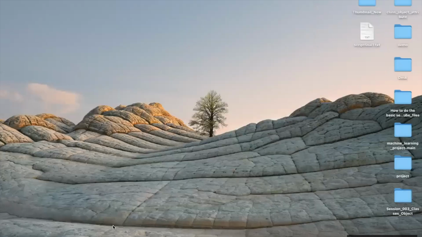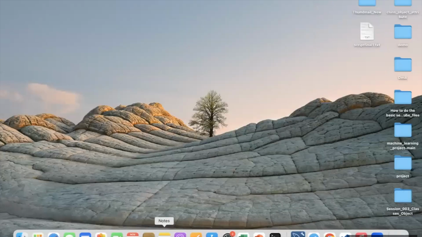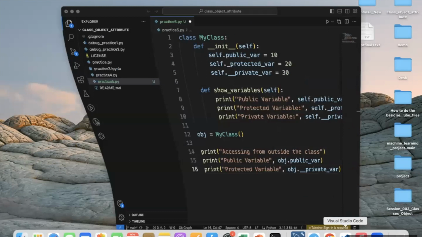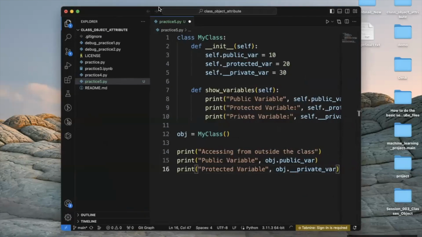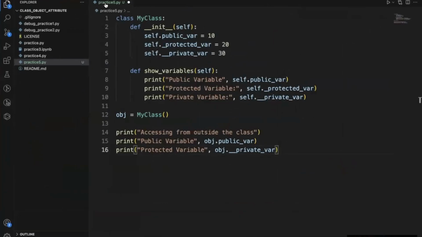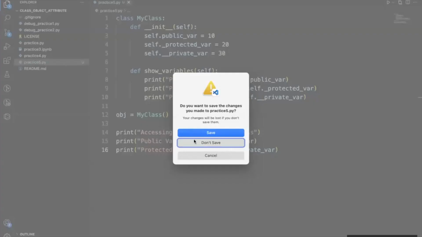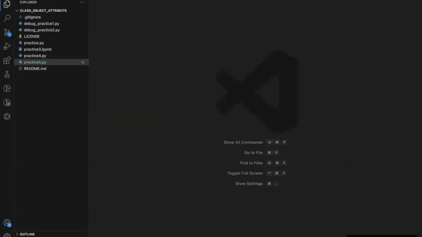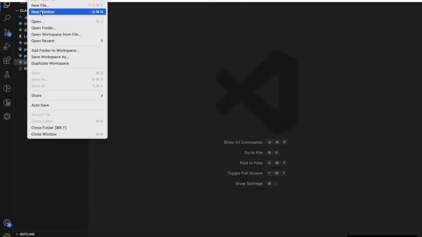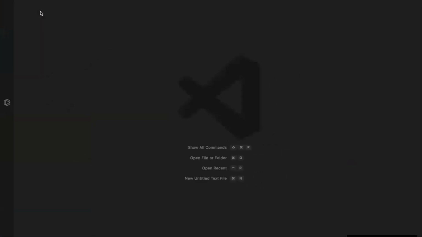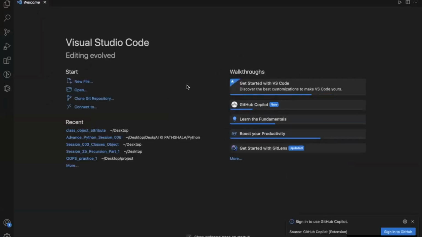After that, you have to open your VS Code. So let's open VS Code. Yesterday I discussed these things, and this is all showing here. I want to close this and save. Now I want to open a new window. My new window has been opened.